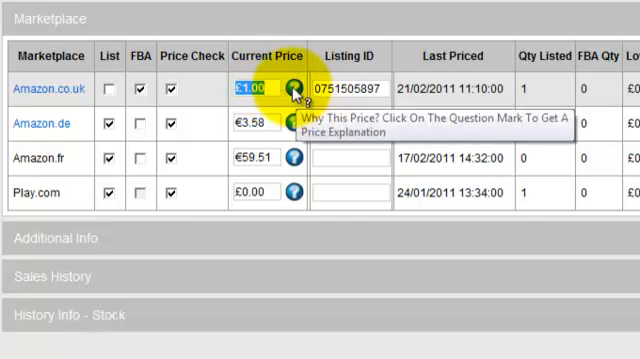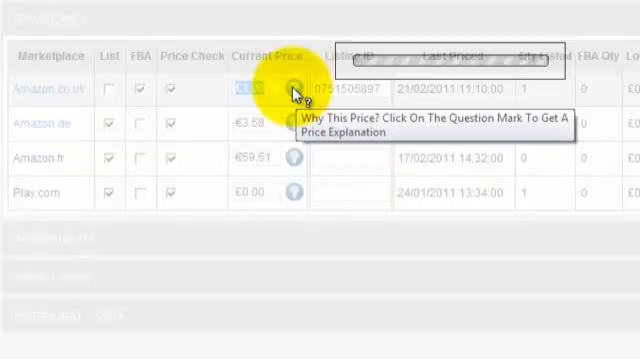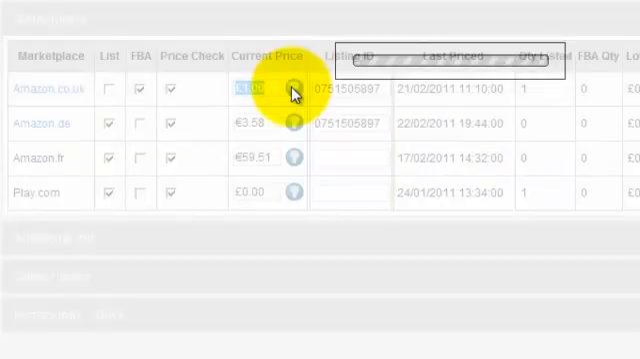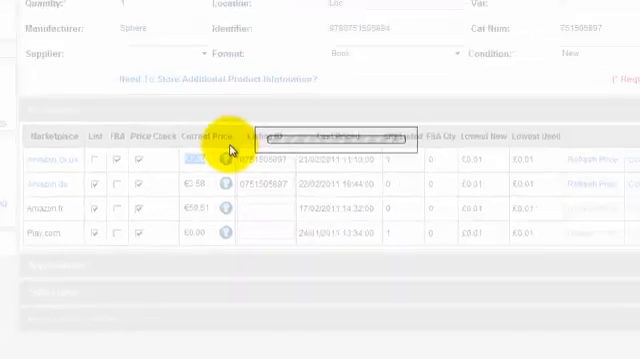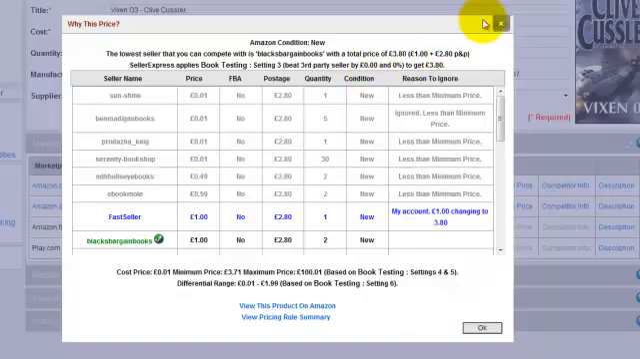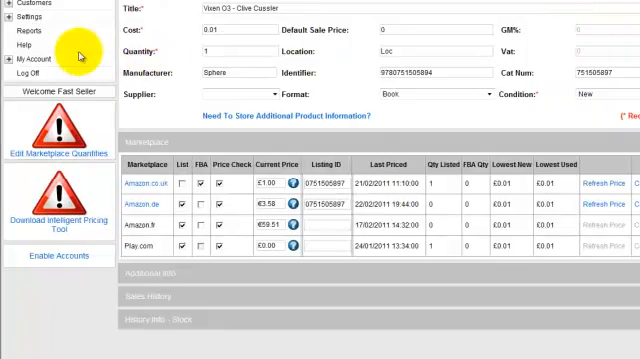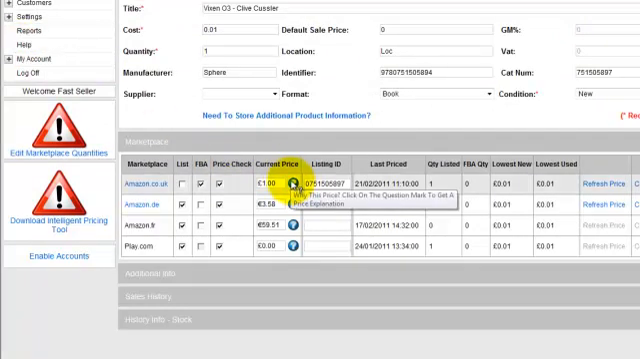You can also click on the help icon here and that will give you more information on why the product is priced at the price that it's currently set. And you can go into the help section here and that will give you a little bit more information and another help video on how that works.